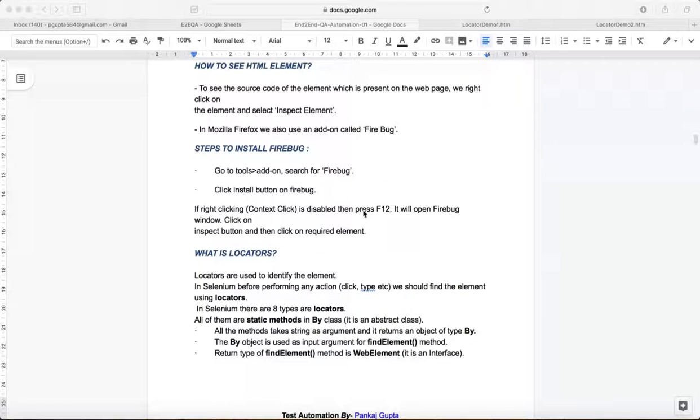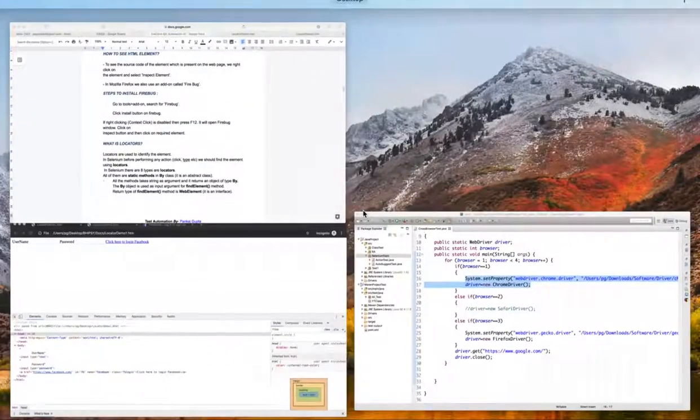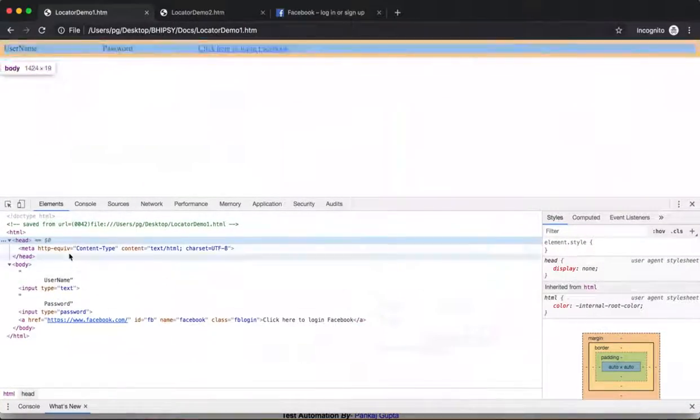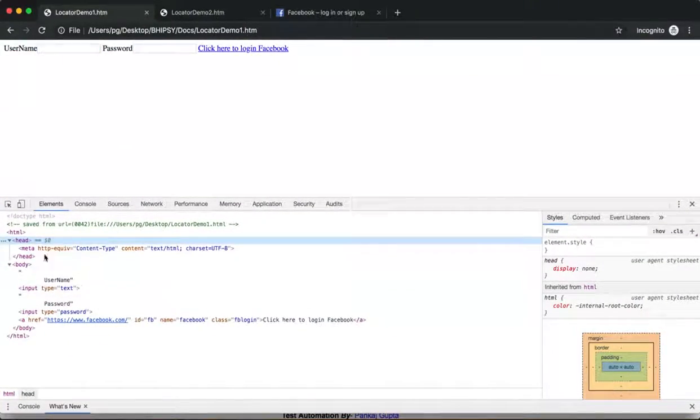So far we have seen what HTML is and how it looks, and we have designed the basic structure of HTML by using these terms in Notepad, saved as .html, and designed this page. You can also go through it; we have already explained how to do this. Now we'll see how to inspect this.